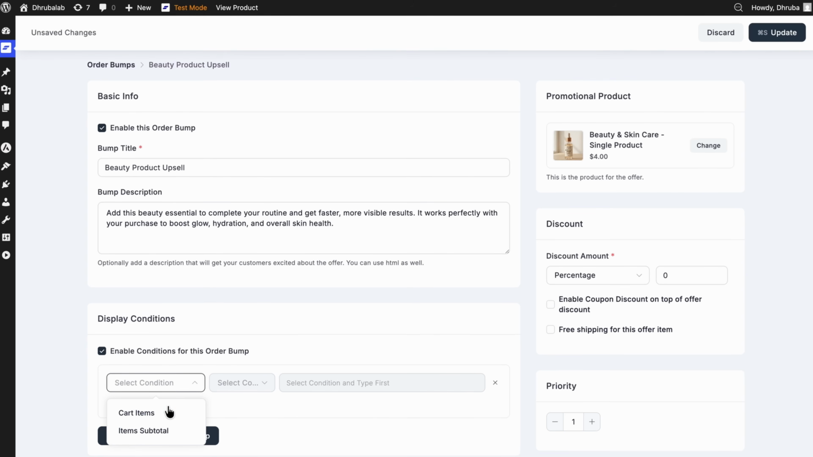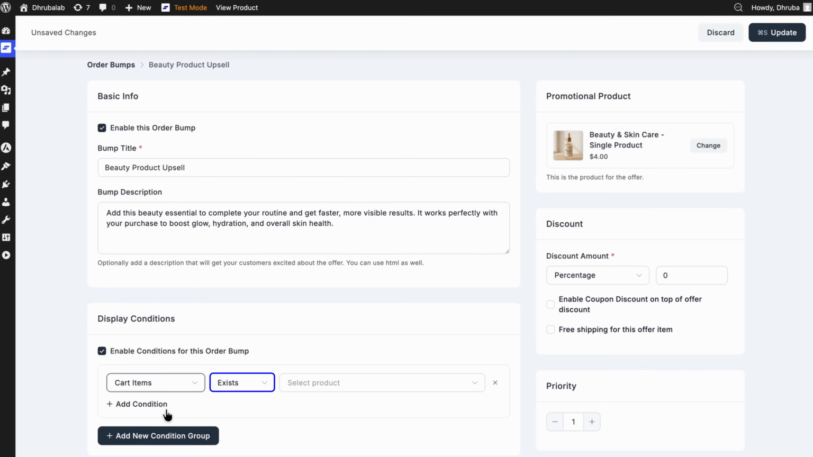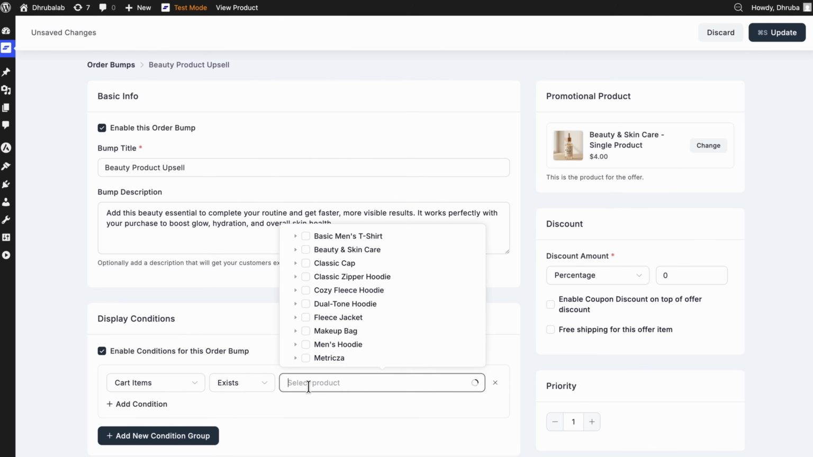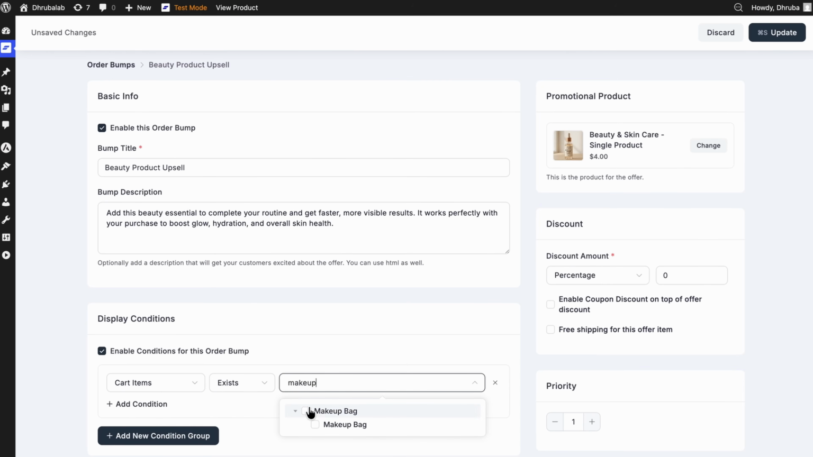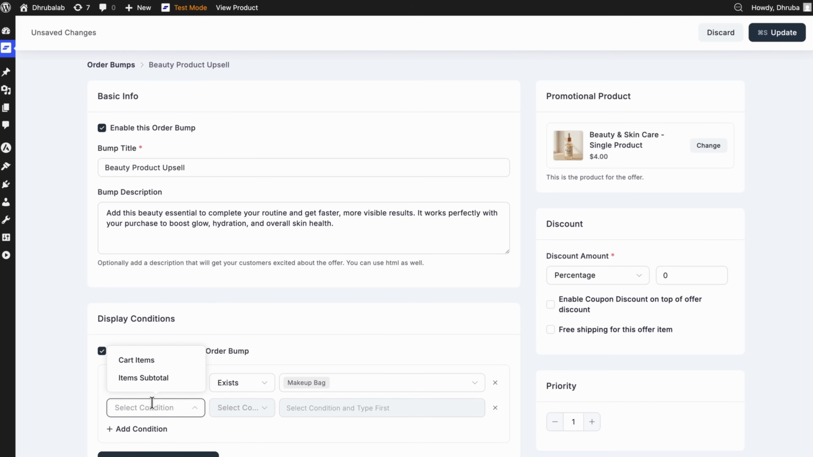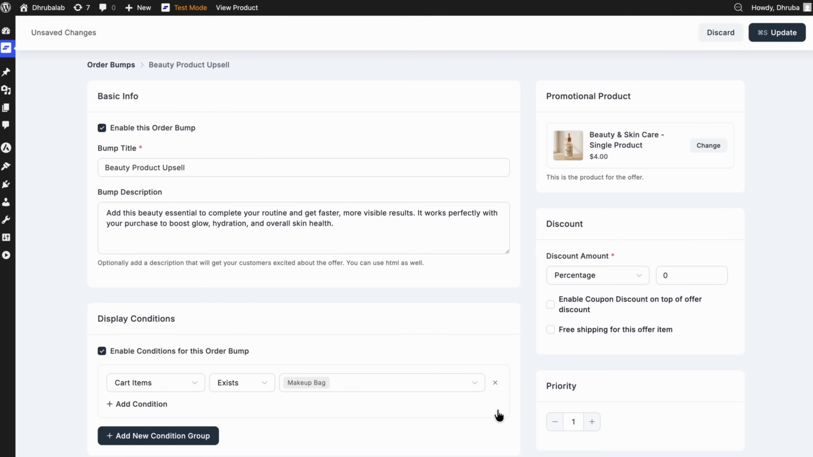Let's set up a condition for cart items first. Since we are offering our promotional product, a makeup bag, I'll set the condition to exist and handpick the product for which the order bump product will show. You can set multiple conditions and even add an item subtotal value for the order bump, which entirely depends on your workflow. Alright, on the right side, you can see the product tied to this bump, but you can change it anytime you want. That's the item that gets added instantly if they accept the order.